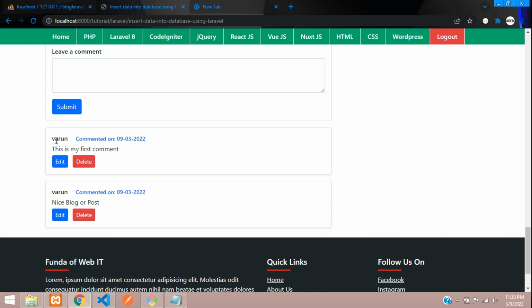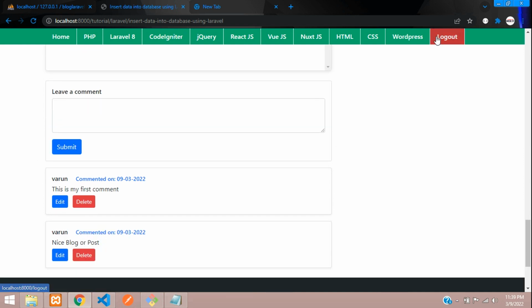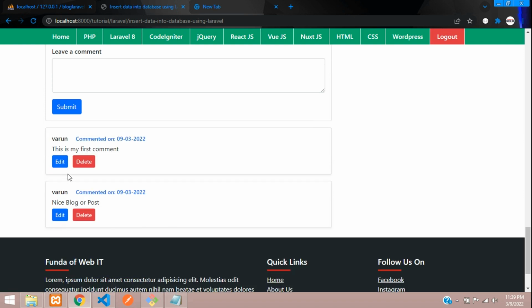Perfect. So you can see that Varun has commented on this date. So he has 2 comments. And now guys, let's check with the edit and delete comment. When you're checking with the edit and delete, first we need to check whether it is logged in or not. When it is logged in, then only you can see this edit and delete option. If you're not logged in, you cannot see this delete button.